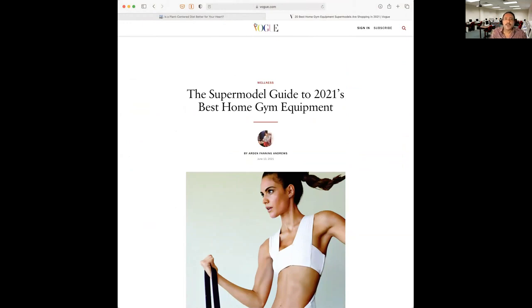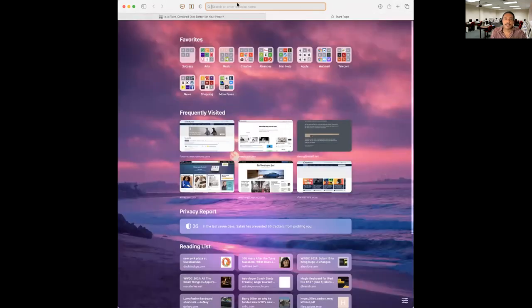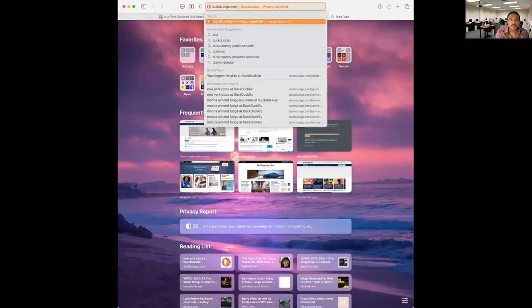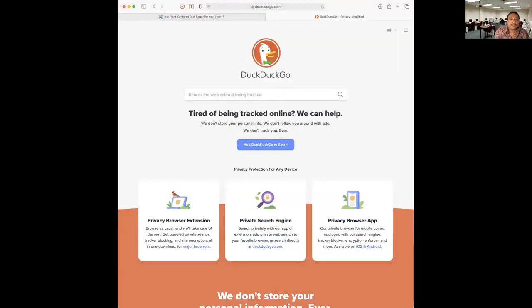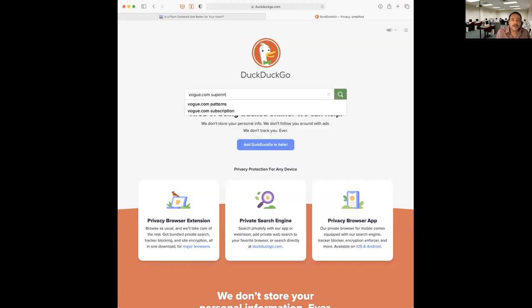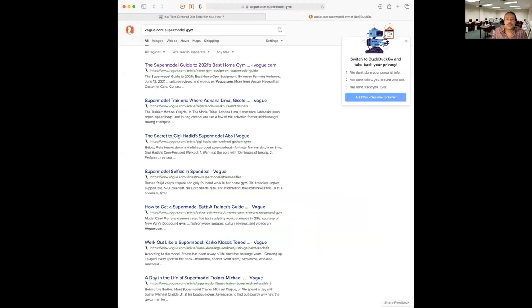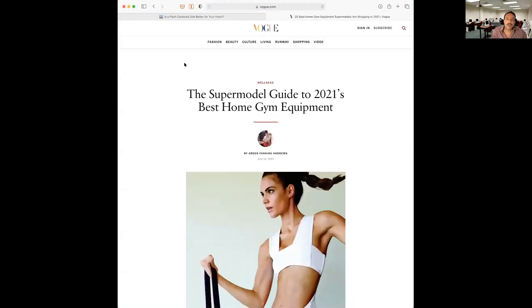So what I'll do now is go to just regular DuckDuckGo. If you haven't set your default engine, mine is set to DuckDuckGo, or you could type in DuckDuckGo if you haven't done that. Either way, whatever it is, I'm gonna click in here. If you have, you just click up here and type it in. So I'm gonna put in here Vogue.com space supermodel gym. And it works the same way. There it is.